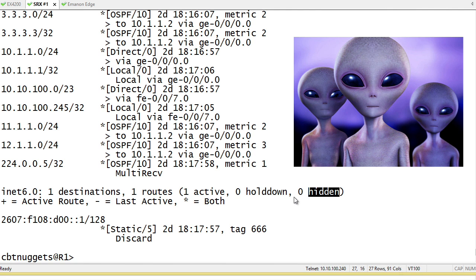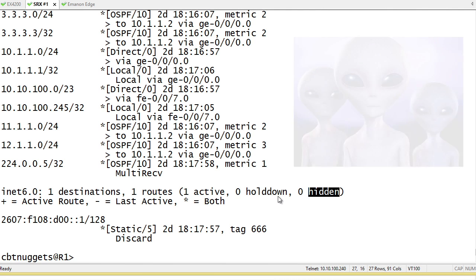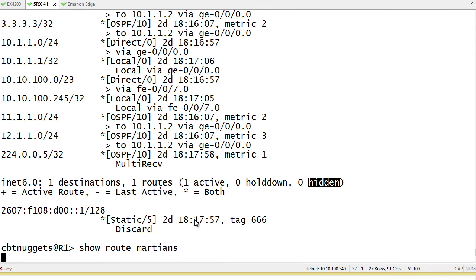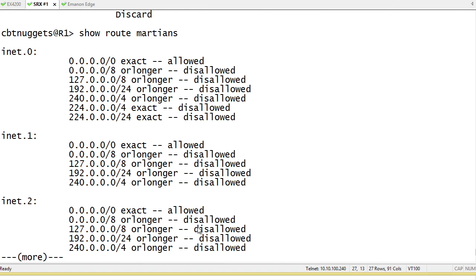Martian addresses are kind of interesting. They're a thing that we can find in other devices as well, but more so by policy. In Junos, we have things pre-configured, and we can take a look in here, do a show route Martian, and this will tell us pretty much what is allowed or not allowed as far as routing happens to be concerned.